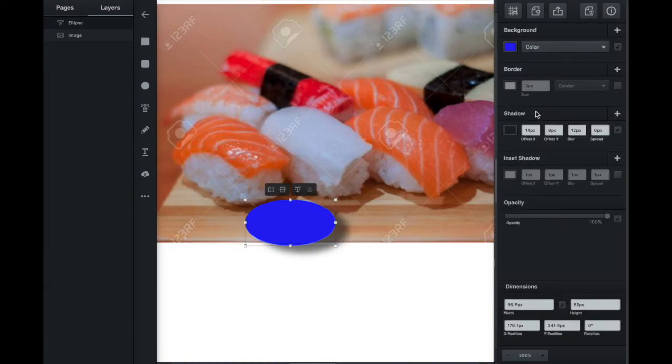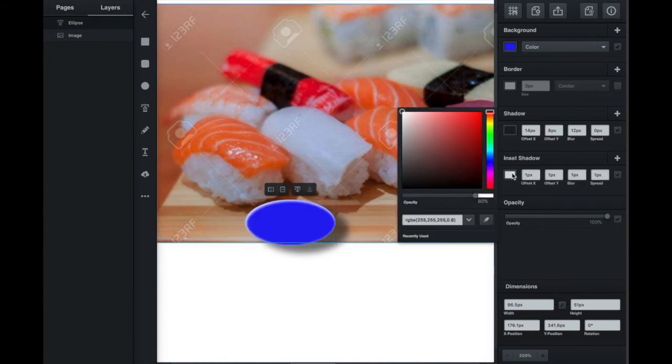You probably do not want to use inset shadow. It won't really help you. It makes something look like it has a hole in it. But if yours needs that, that's fine. Like maybe a donut.